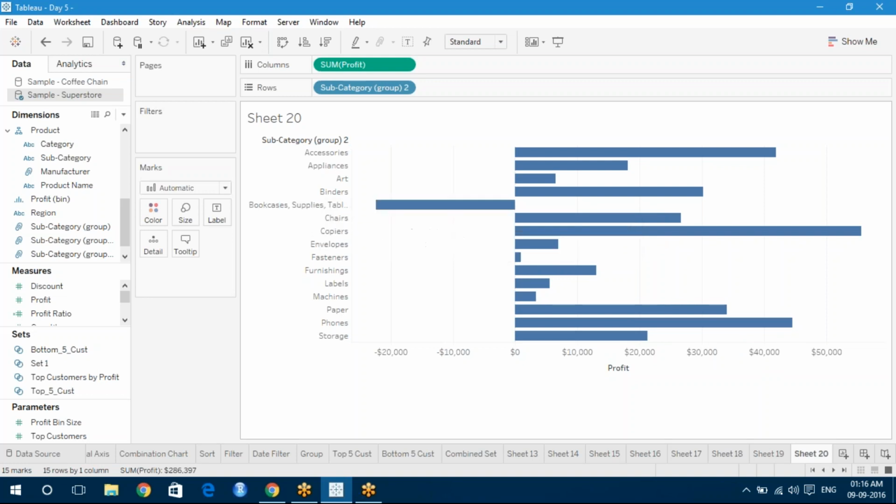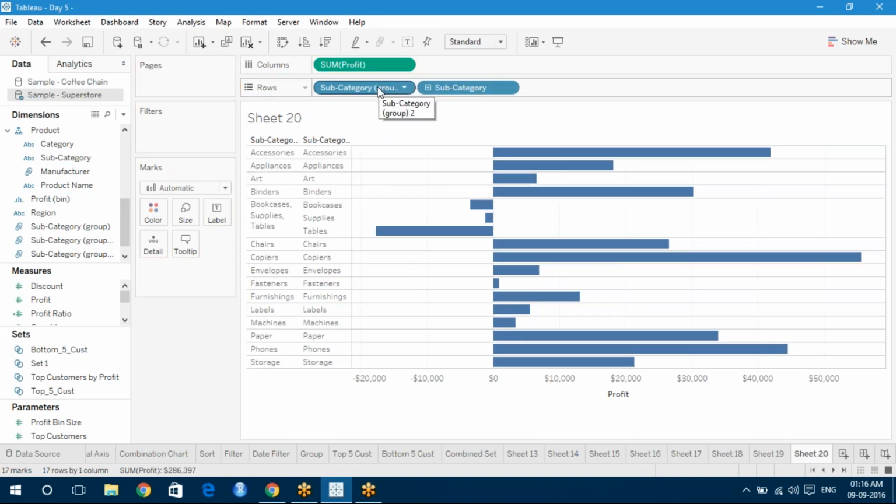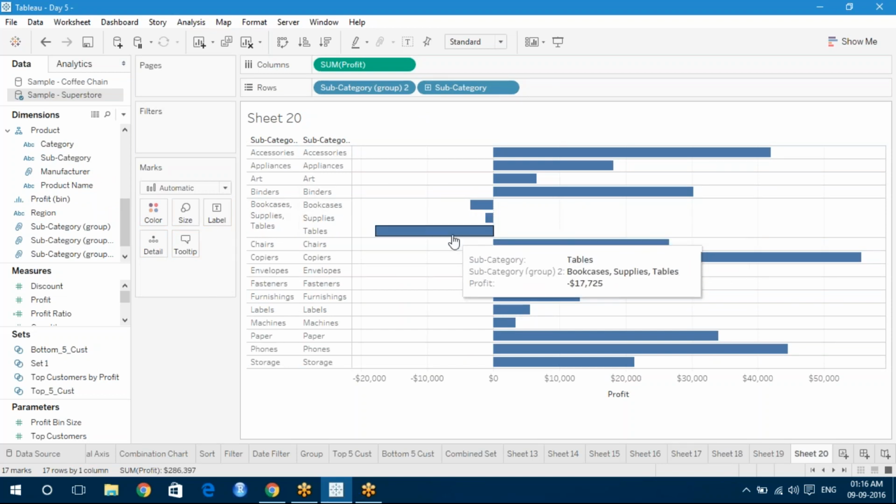Suppose I have a requirement where I want to split this bar into three again, one for each subcategory. It's just that all the loss-making subcategories should come together. So you can just drag and drop subcategory onto the visualization next to the group that you created, and job done, right? This is the group. Bookcases, supplies and tables was a group, which now has bookcases as one bar, supplies as the other bar, and tables as the next bar, instead of having a single bar.